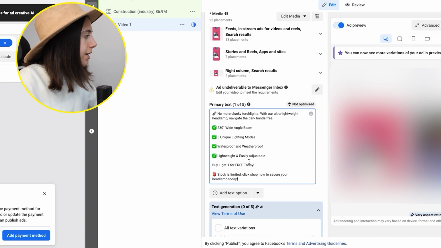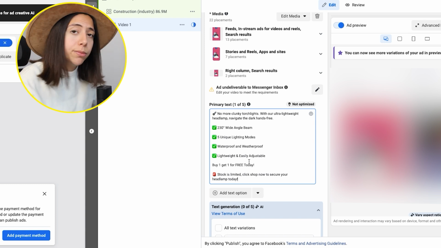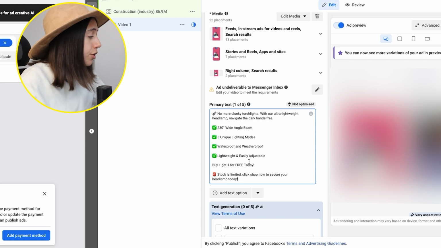And then you can see the 3 to 4 benefits in here. 230 wide angle beam, 5 unique lighting modes, waterproof and weatherproof, lightweight and easily adjustable. And then my irresistible offer, buy one, get one for free today. And then last but not least, the call to action with a bit of scarcity. So stock is limited, which is true. Click shop now to secure your headlamp today. So this is a really good call to action. You can induce scarcity with stock is limited or a limited time promotion and so on. But make sure you do that so people are called to take action on the same day.